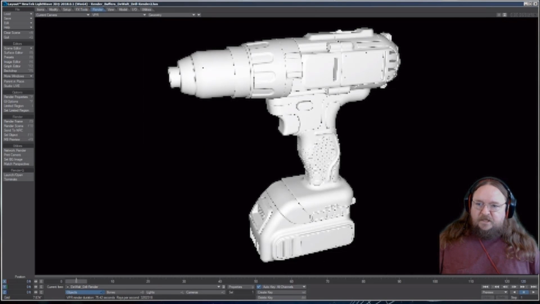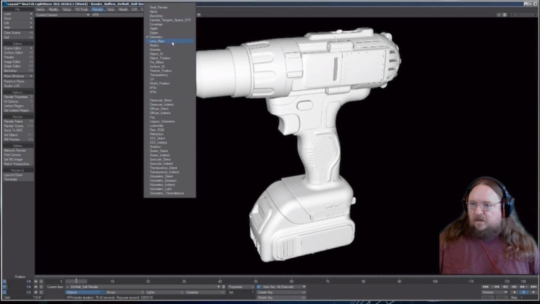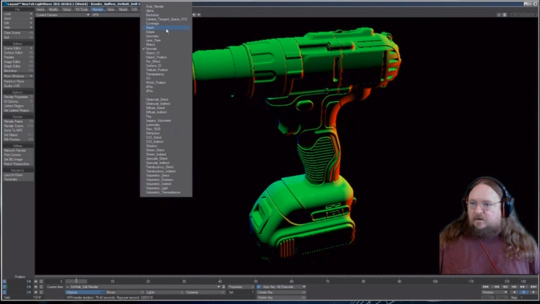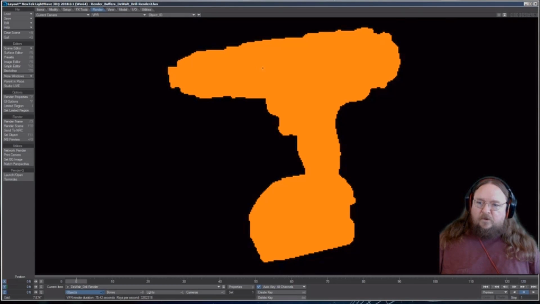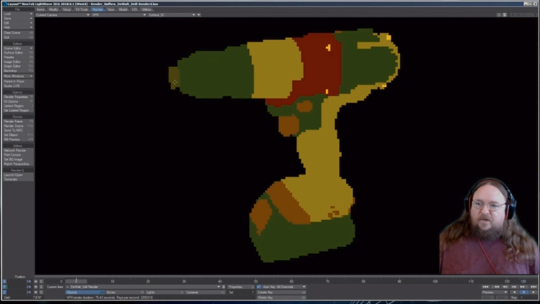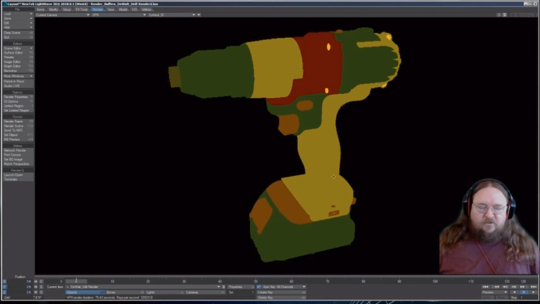Here's my geometry. I come down here, here's my normals. Here's my object ID. Well, there's just one object, so it's just one ID. Scroll down through here, here's my surface ID, so here's all my different surfaces. So you can see here that I can easily flip through and see which particular buffers I might want to pay attention to.